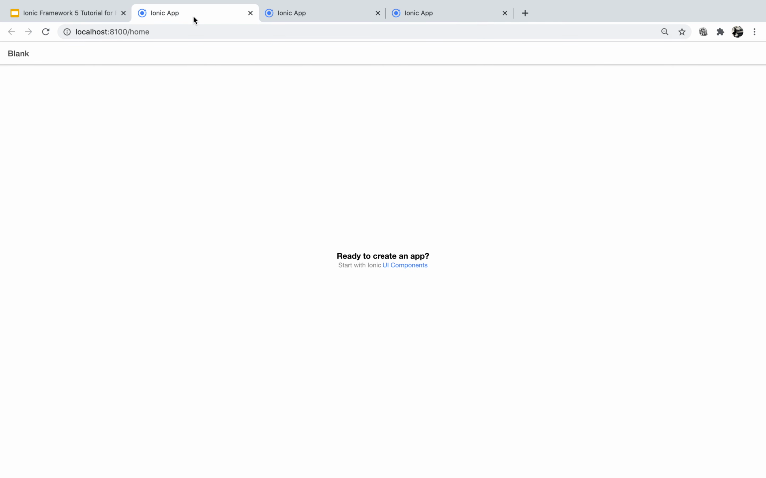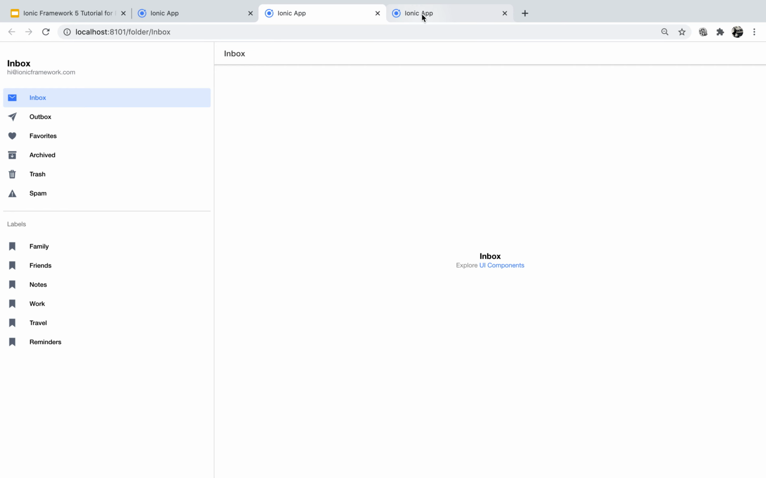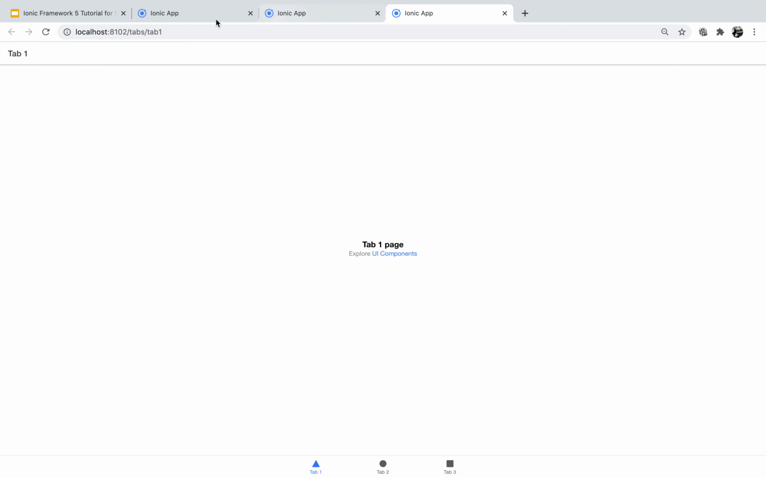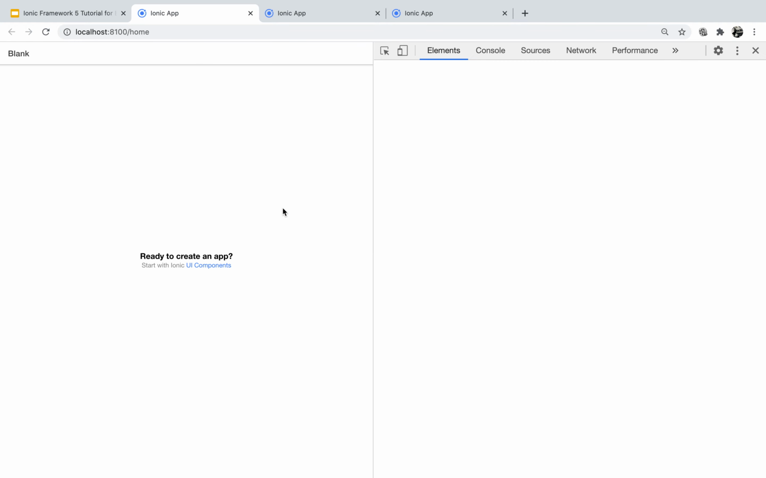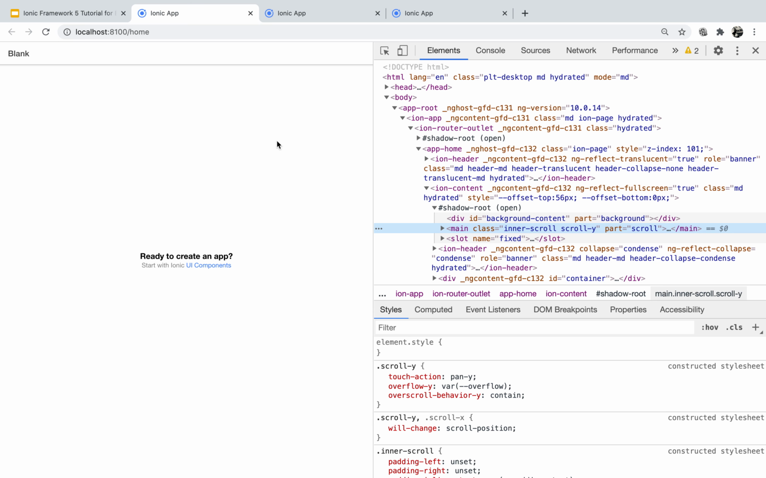You can now see here, the first one is the blank application, the second one is side menu, and the third one is tabs here. Now if you want to see the output like a mobile view, in that case what you can do is just right click on this one and click on inspect. Here in the Chrome browser you have an option, toggle device toolbar. You can click on this toggle device toolbar so that you can view your complete code as a mobile application.